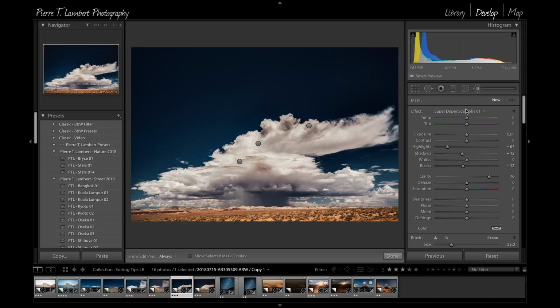For example, I have one which is for skin softening, and it makes it very consistent across all your images. All right, guys, tip number 7, the last one. I kept the best one for the end.